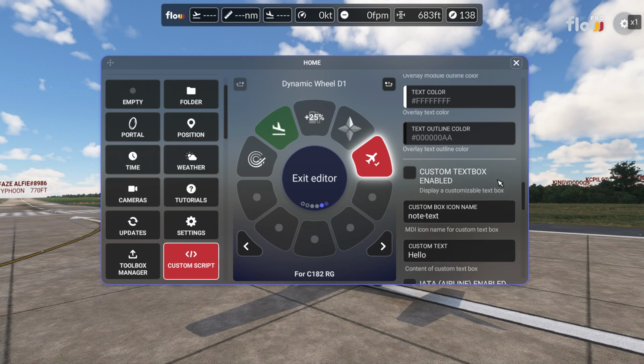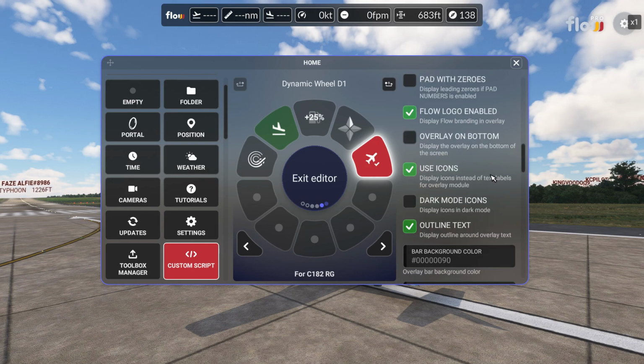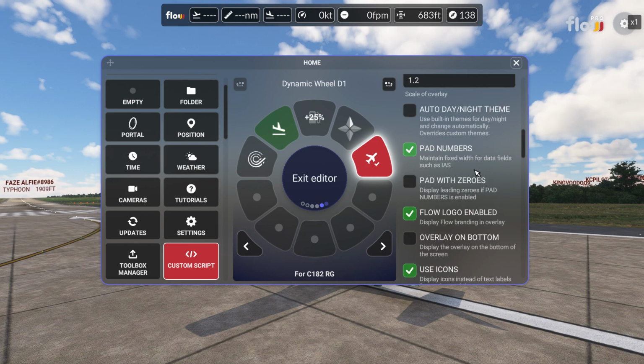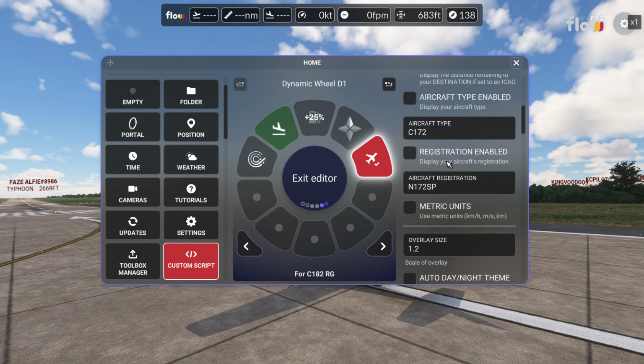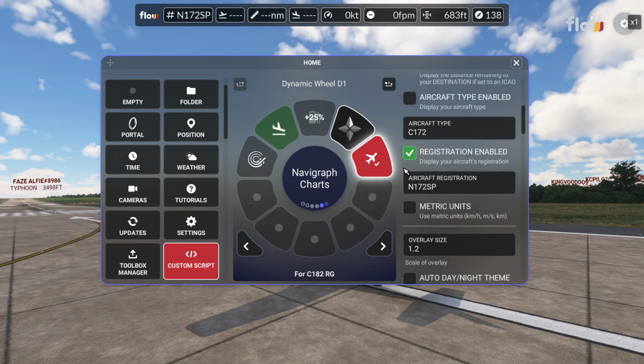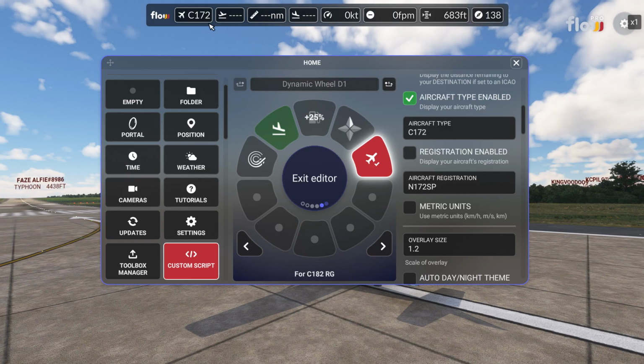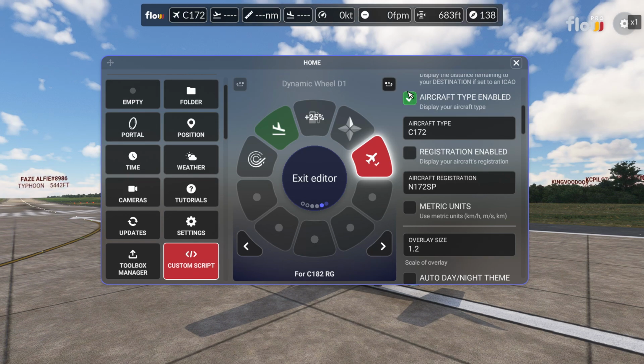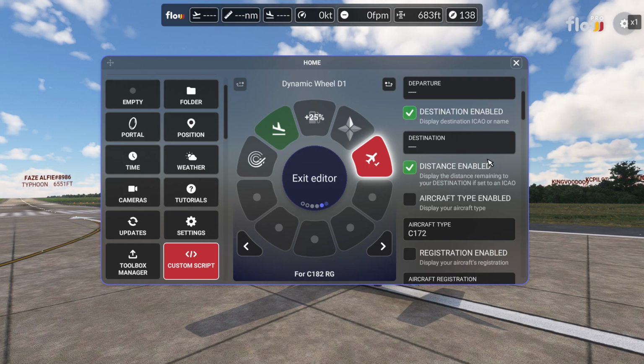Or whatever you prefer in there. You've got things like your airline you can use, your tail number, that type of thing. That's what I'm trying to find. Registration, there we go. Registration number, aircraft type enabled. C172. No, it's a 182, my friend. That's a bit out, but you get the idea.